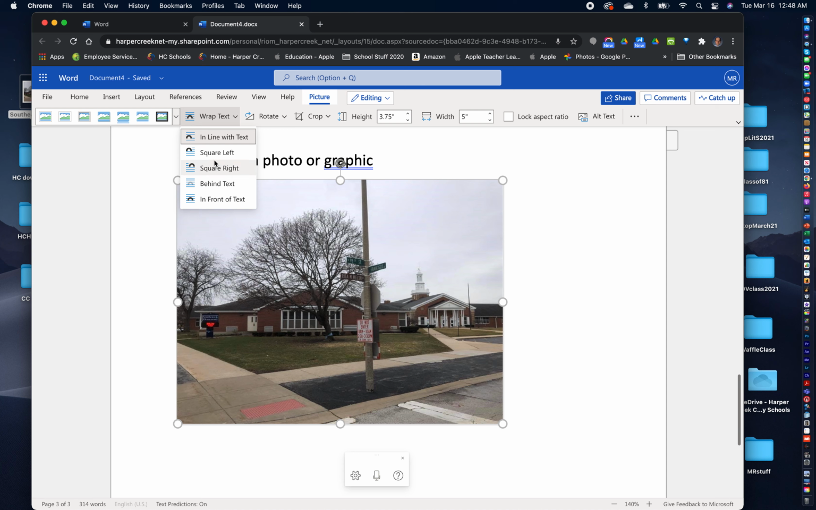Okay, I don't see the one that I wanted. So that's kind of weird. I'm used to seeing some other ones. Okay, I may come back to that. Let's see, we also got rotate.